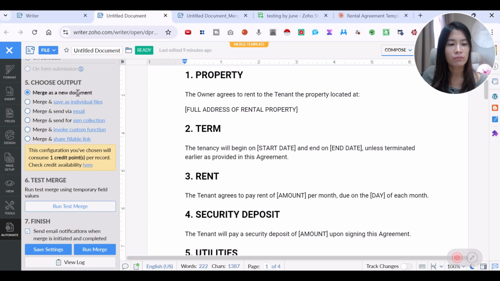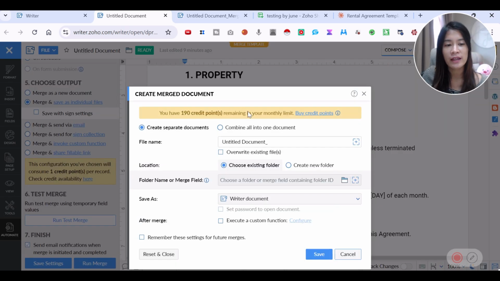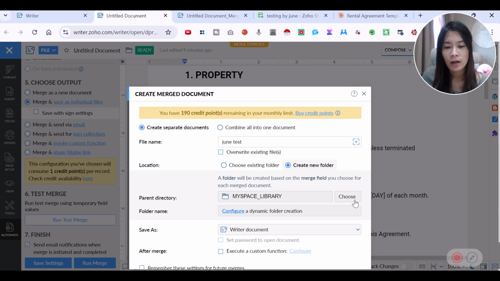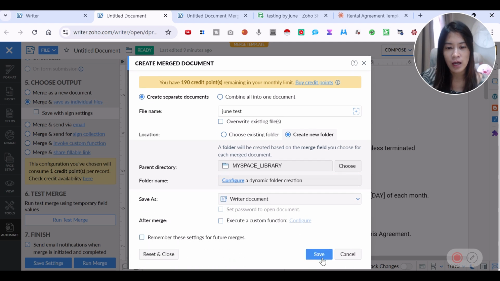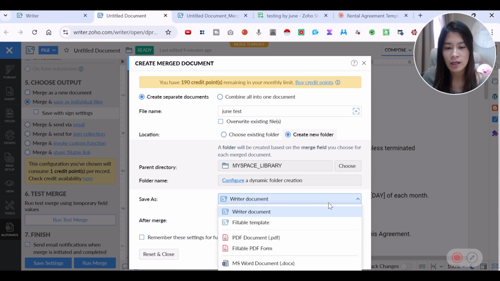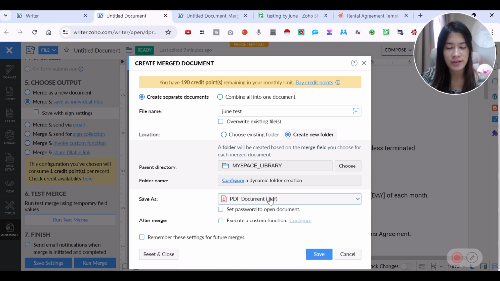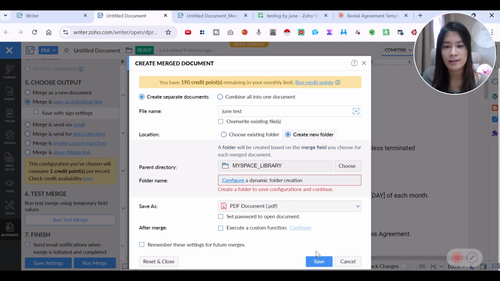So maybe we want to try something challenging. What about merge and save individual as files? So I want to create separate documents, and the document name maybe called June test. Choose create a new folder. All right, I'm just going to save it. You can save it as a Writer document or you can save it as a PDF format. So I'm just going to save as a PDF format and click save.